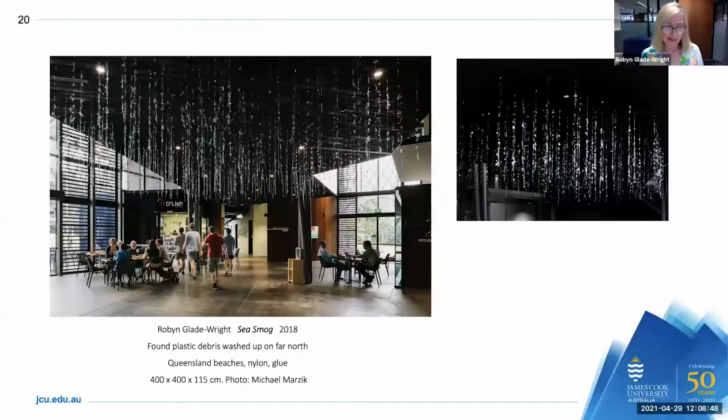In the work Sea Smog that I installed here in the Cairns Institute building, I have represented some of the billions of tiny microplastic pieces from car tyres, synthetic clothing, drink bottles and plastic wrap that are washed into the sea. These plastic pieces are suspended under the surface of the water and circulate in a smog-like cloud.